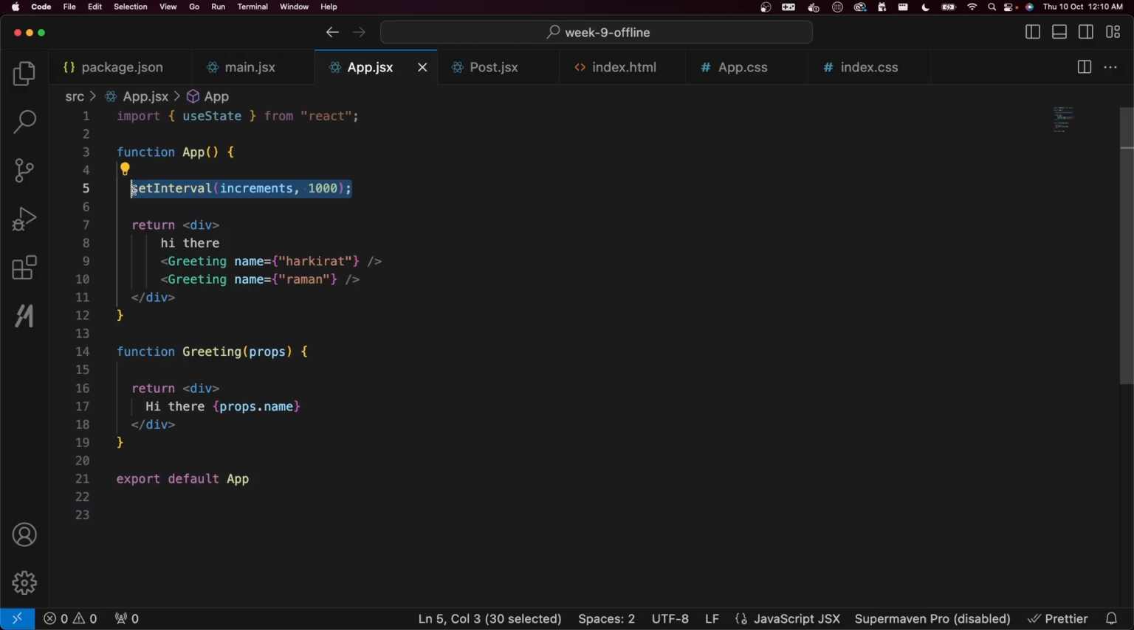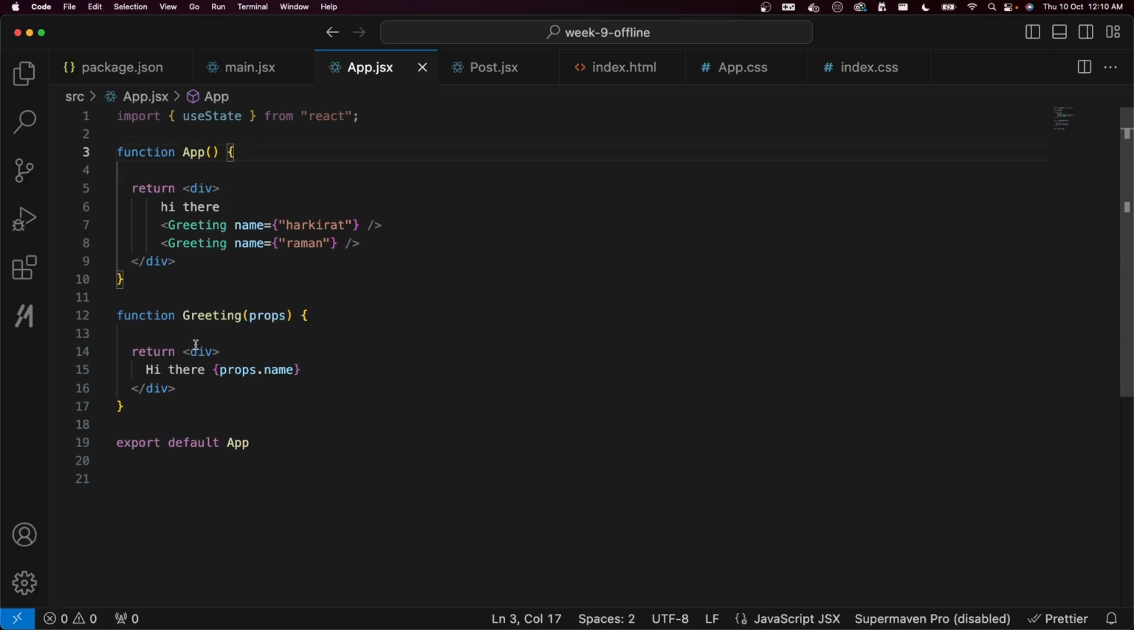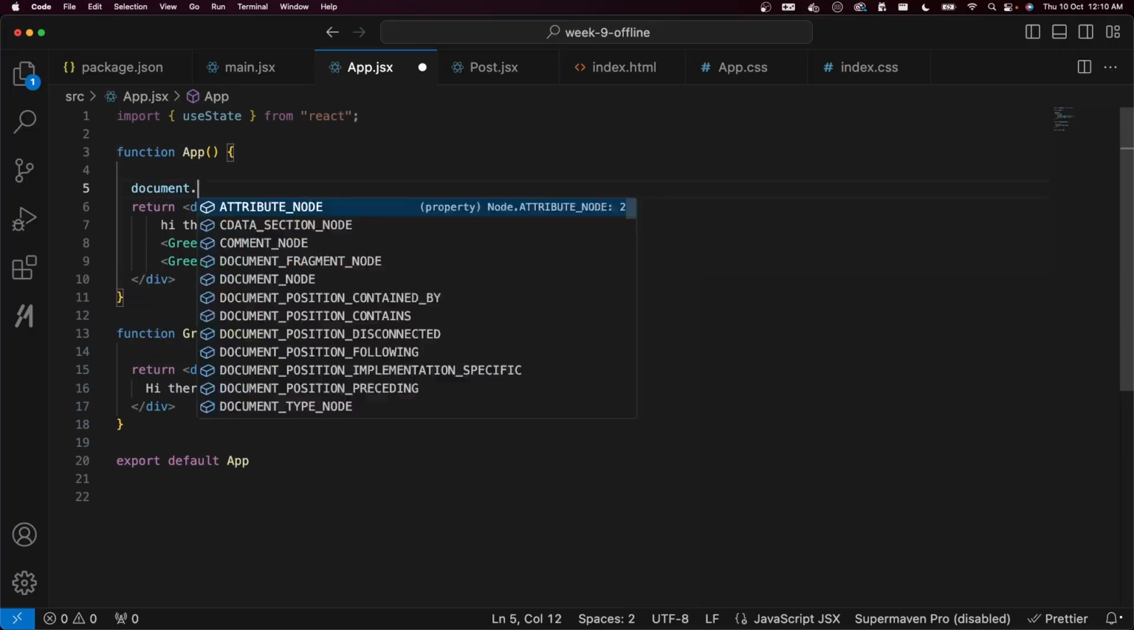This is a side effect. It has nothing to do with the component's rendering. You are starting a clock independently. That is what is called a side effect. If I remove this line of code, then there are no side effects in the code that you see on screen. I am not starting a clock. I am not fetching data from an API. We will do this at the end of the slide. I am not modifying the DOM manually. If I want, I could have written some code like this, right?